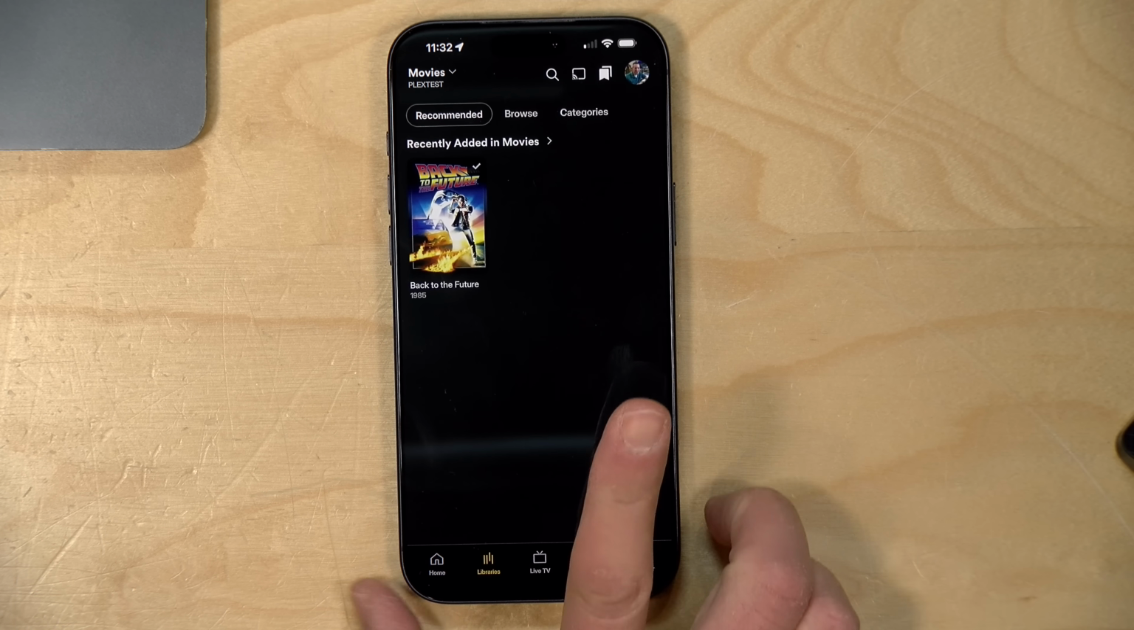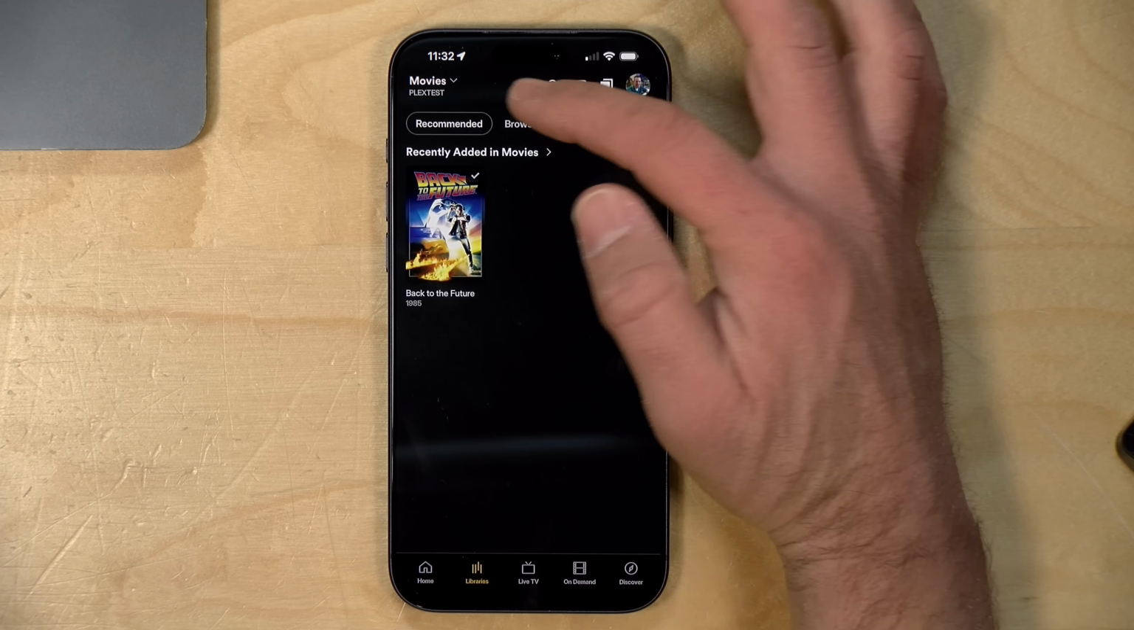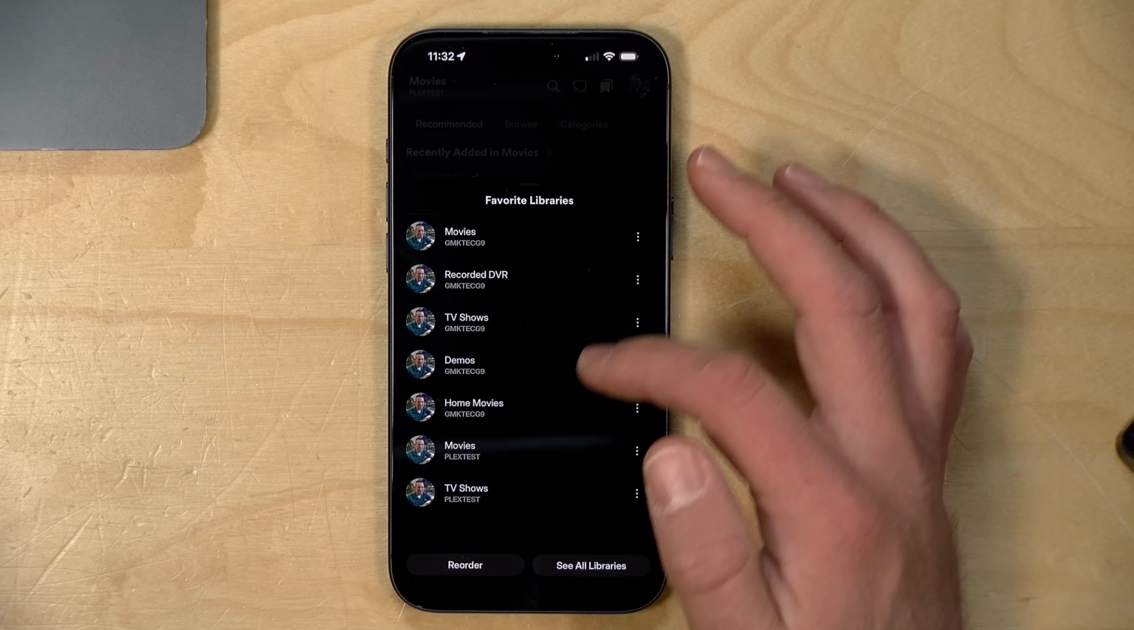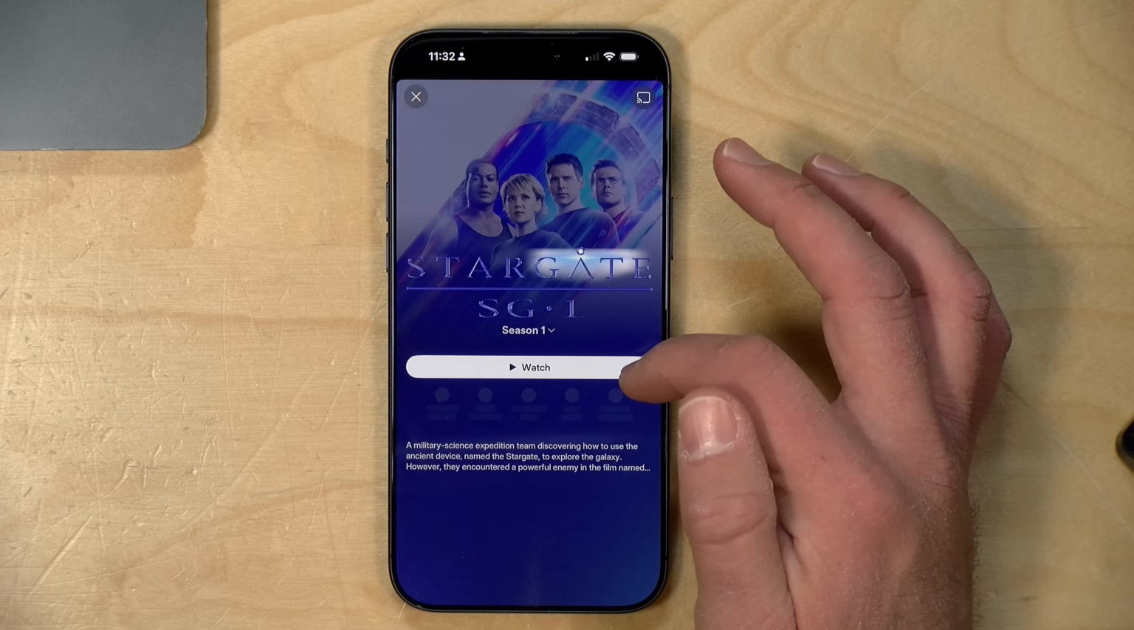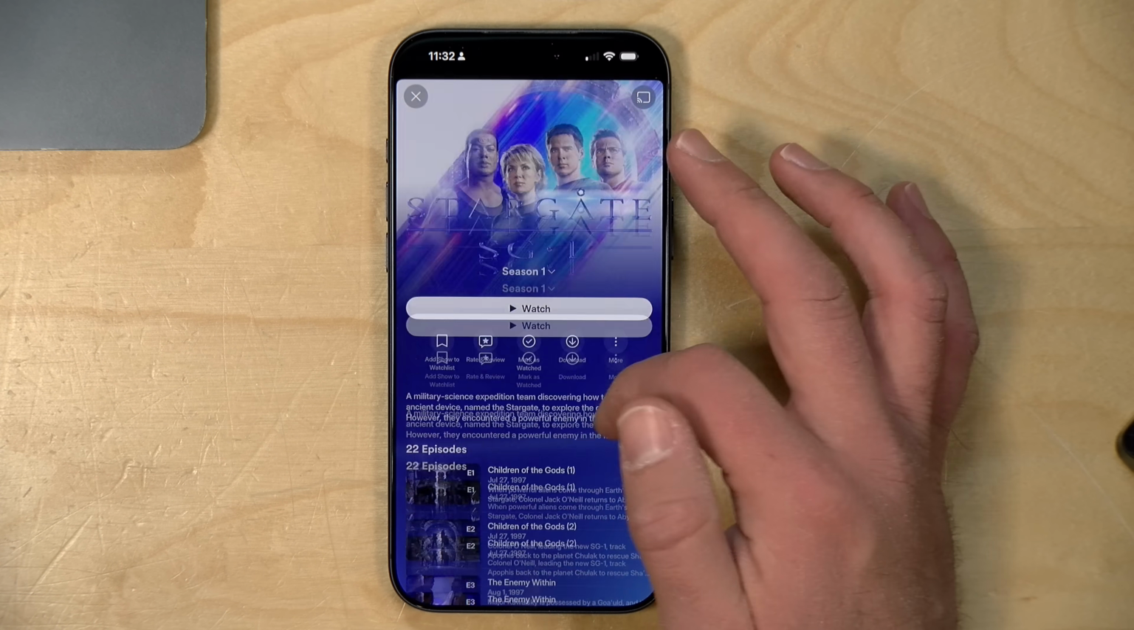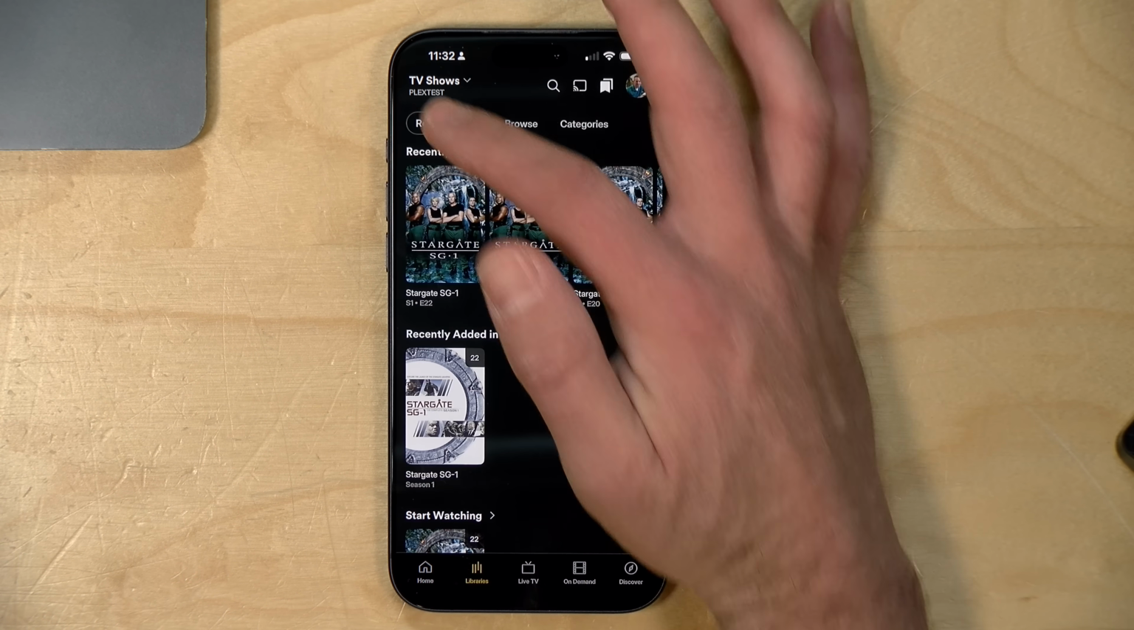All right, so I just popped on my phone, and as you can see, I've got Back to the Future here, which is the movie that was in our movie folder there. If I switch to our TV show here, you can see I've got my first season of Stargate SG-1 in there as well, so that looks like it is working.